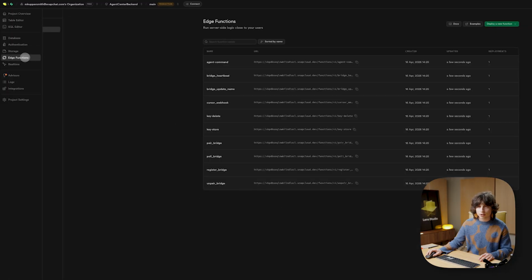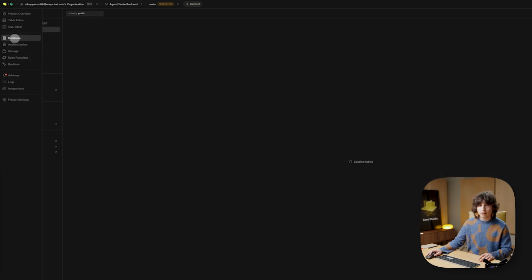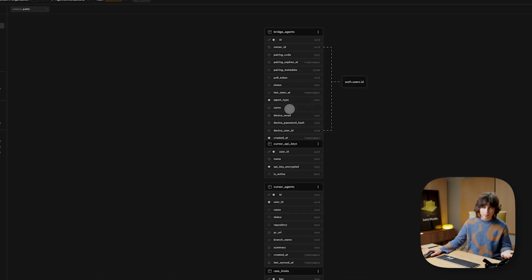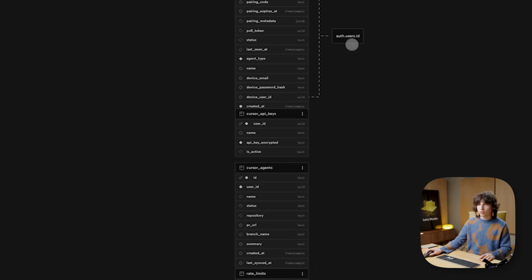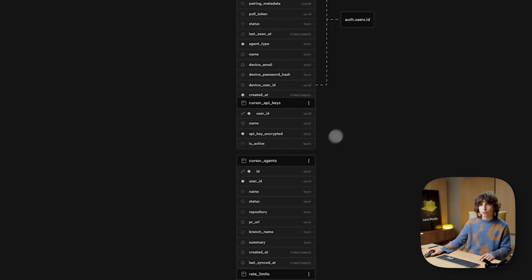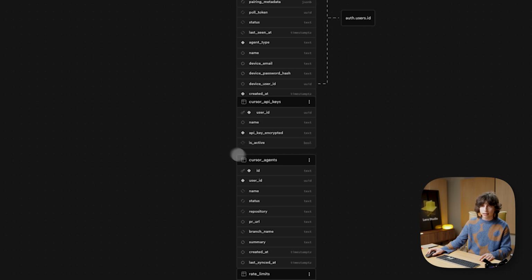So now if you look at your Supabase project, and let me pull that up right here, if you go to the edge function section, here's all the functions that you need. You'll also additionally see in the database section that we have our database schema set up. So you can see the tables of the bridge agents, you can see how the auth is hooked up into that, and then you can also see the Cursor API key and Cursor agents.